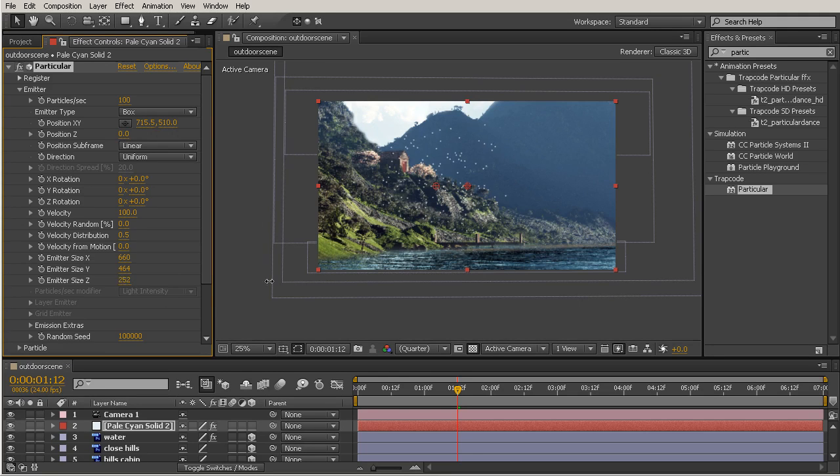So I'm going to create a lot of depth in this scene with my particles, and I want a lot of particles to be generating really close to the camera, and then I want some of them to be really far away.